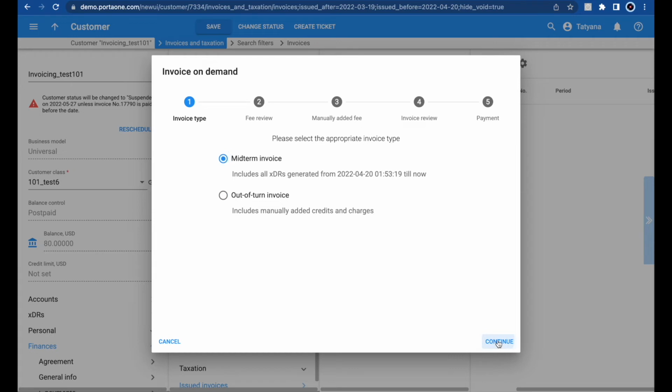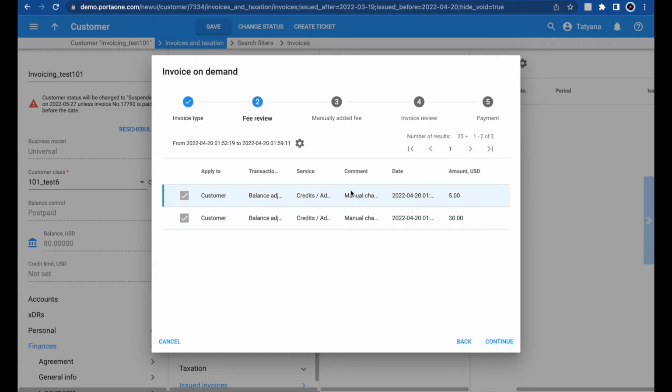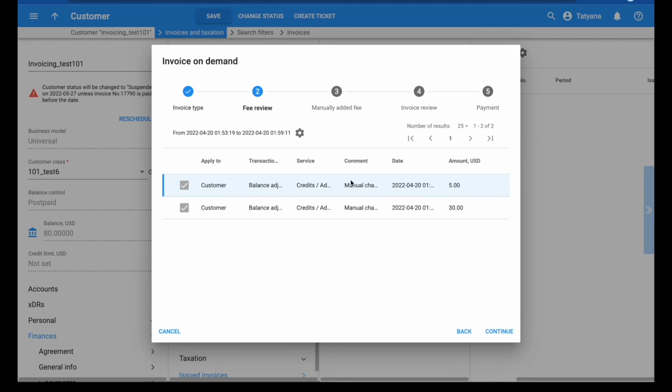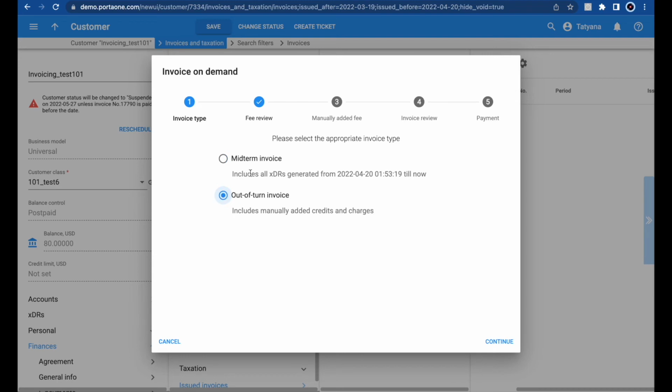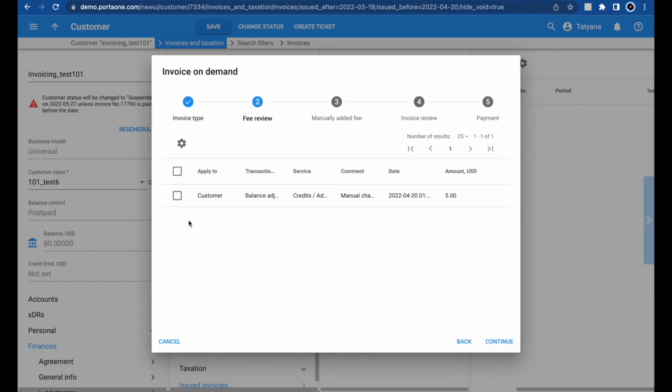If we go to midterm invoice, both of these charges will be included. It doesn't matter that we've marked our $5 charge to be included into the out of turn invoice. If we generate a midterm invoice, all of the charges up to the moment of the invoice generation will be included, no matter if they're marked for out of turn invoice or not. Let's go back. And now let's select out of turn invoice. Here, we only have the charge that we wanted to include into the out of turn invoice. We don't have the other charge for $30, okay? I just wanted to show you this difference, that all charges up to date are included in the midterm invoice, but only charges marked for out of turn invoice are available to be included in the out of turn invoice.